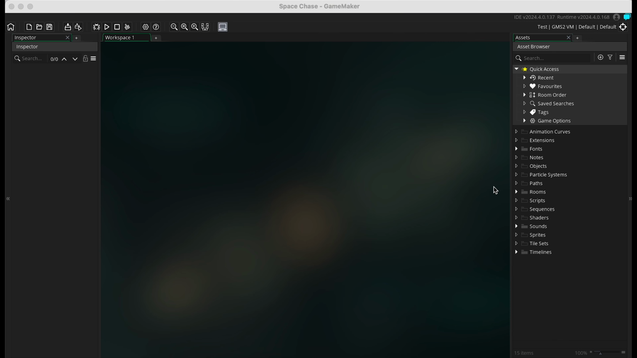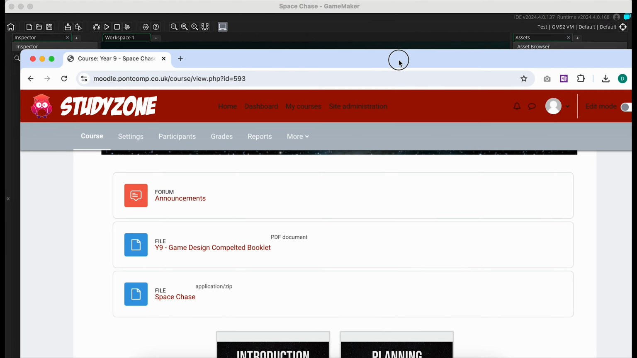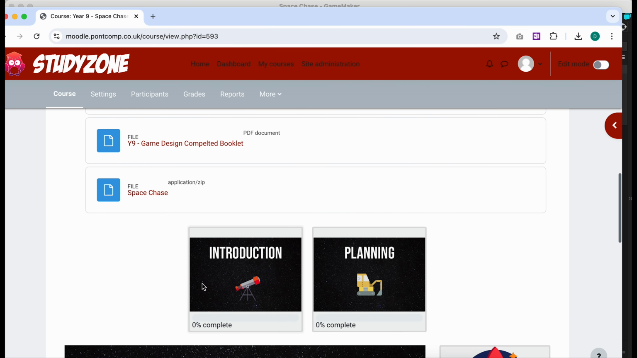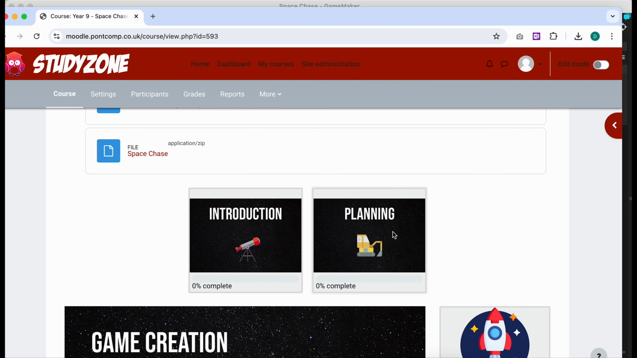The first thing you're going to need to do with pupils is, once they've downloaded and saved this project, to open it. The first part of this project is going to be fairly straightforward. On Moodle, you'll notice there's an introduction and then there's a planning. The planning is all in the pupil booklet, and the introduction is also in the pupil booklet.